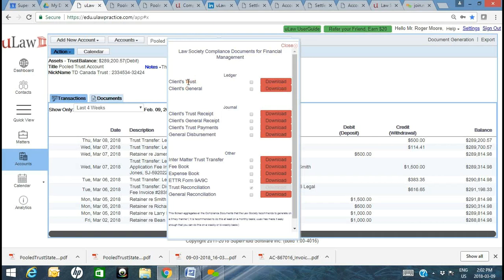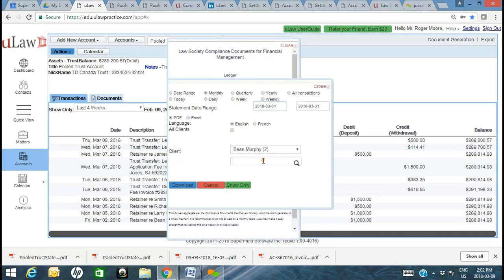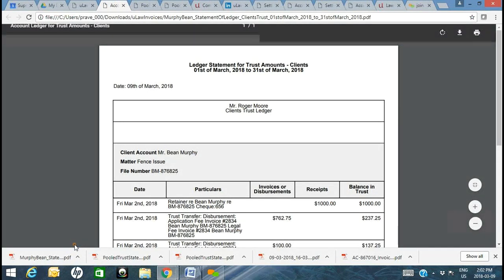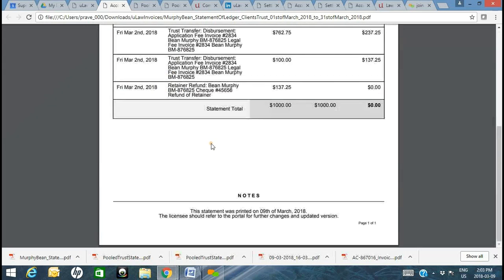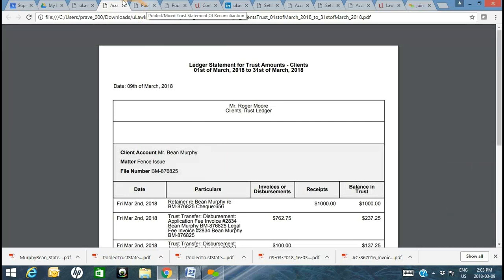So first, let's start with your client's trust. Let's pick and choose a date range. So I'm actually going to say monthly for the month of March till the end of March, and I'm going to do it for all clients. Now, I can do it for a specific client. When I do it for a specific client, let's do it one at a time. I can generate a document specific to, in this case now it's a client. And you notice the beauty of this document that it does encapsulate, in fact it aggregates both of those matters that you dealt with. The fence issue from Bean Murphy, as well as it generates, as part of this document, the closed matter as well.